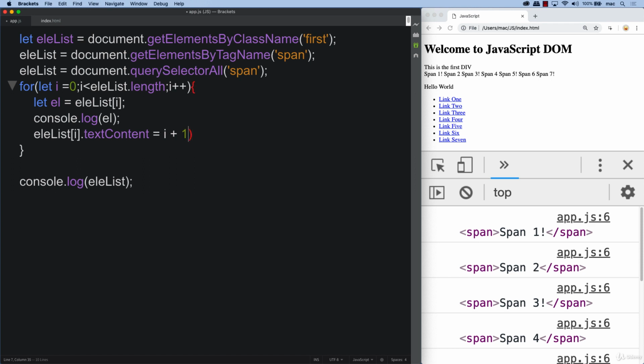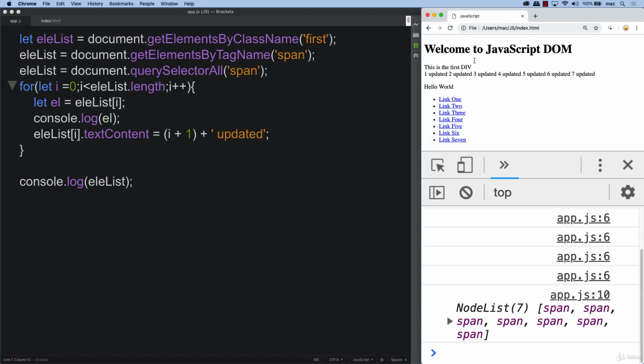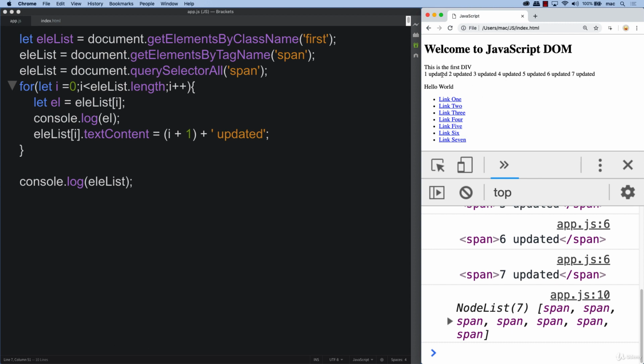So how about we do an i plus 1, use rounded brackets to separate out the value, and then we'll just type in updated. And now we can see that it actually updates all those elements. So we got 1 updated, 2 updated, 3, 4, 5, 6, 7. And if we didn't do the plus 1, this is 0 based, so we're starting at i 0. So it would have started with 0.